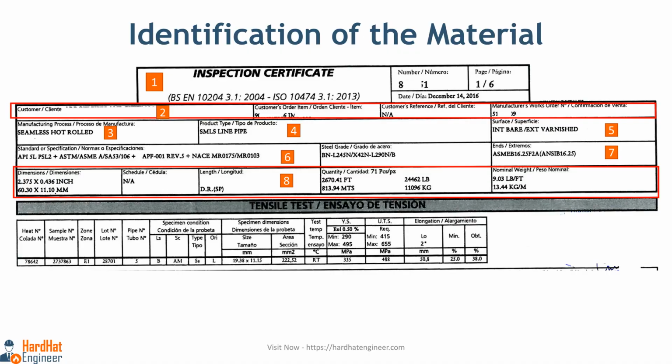For this video, 3.1 means these pipes have been inspected by the manufacturer's inspection department, which operates independently of the production department. The material meets all the quality requirements specified in the purchase order. So, this field will provide you with the level of inspection conducted on the material. Step 2 is the administrative information. I have highlighted this section, which contains information such as the customer's name, order number, and the manufacturer's internal work order. These details will help you correlate this TC with your purchase order.